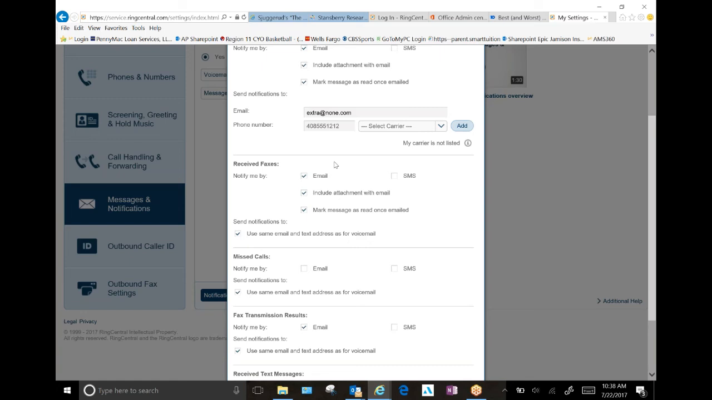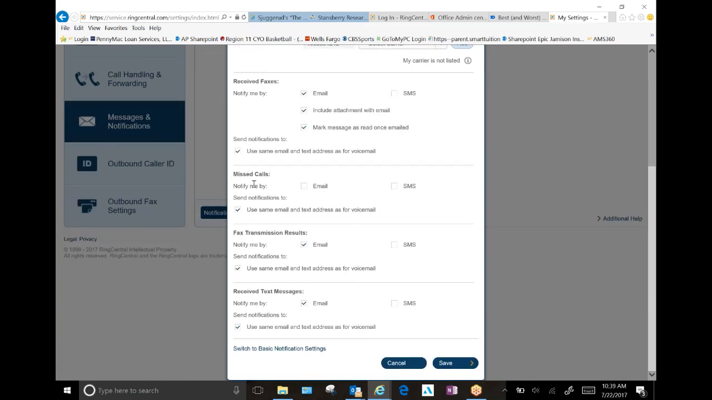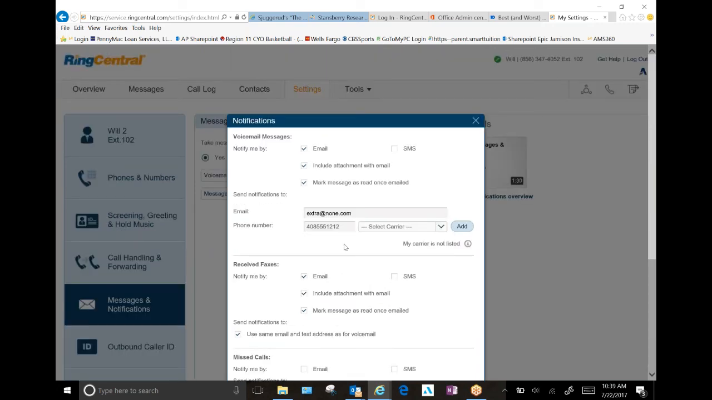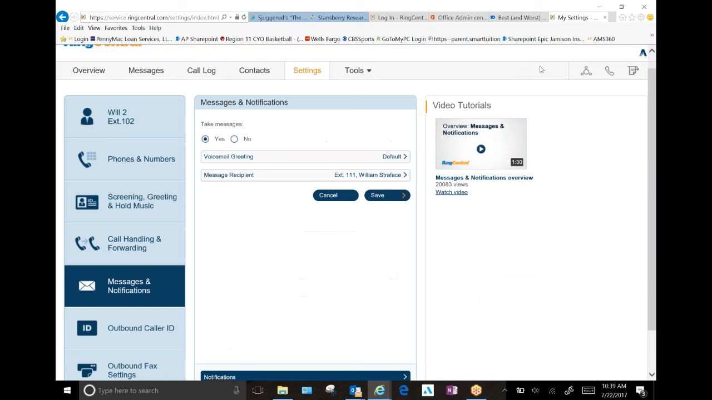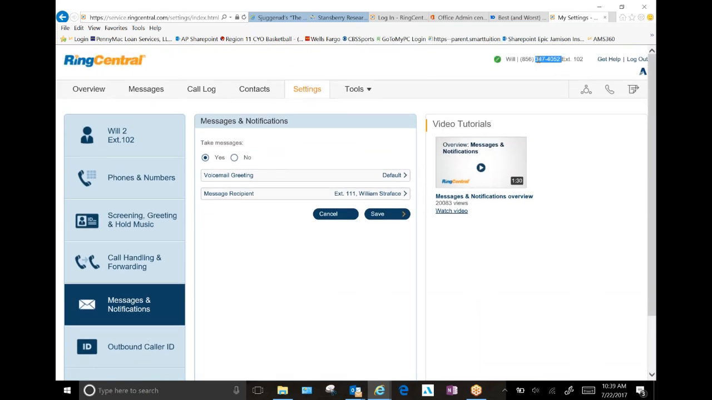Your phone number will automatically be in here. Receive faxes through email. Missed calls, you could set up if you miss calls by email. I don't know why you would want to do that. Fax transmissions, received text messages. You can actually receive, this is interesting, you can receive text messages based on your DID number. So, for example, this shows as my current number right now. Someone could, if I have my app on my cell phone, text that number, and I would get the text message.